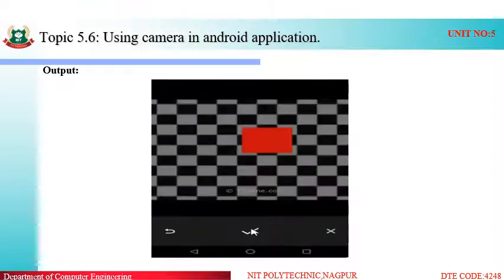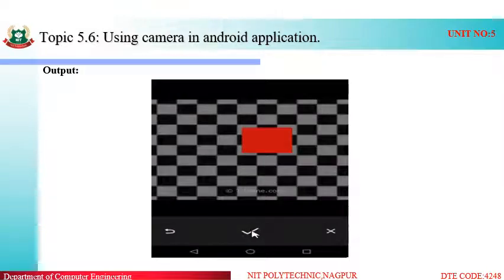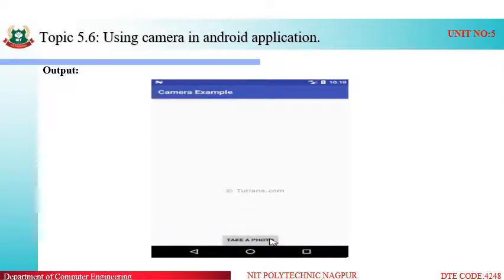So the output will be something like this. Whenever we click the take photo button, it will capture our photo.